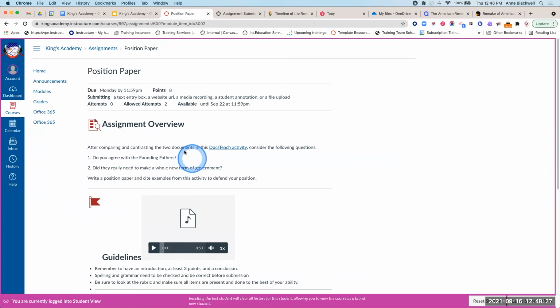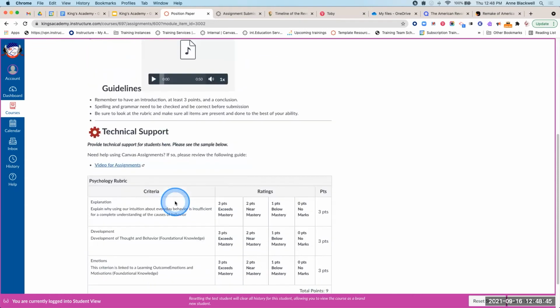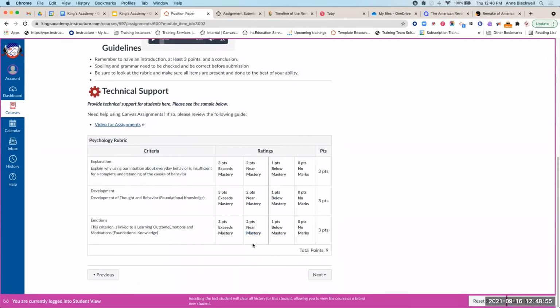All right, so in student view, they can see due dates, how many points they have, how they're submitting, how many attempts they have, and the availability date. They can see the overview. They can listen to directions if you have put them in. Coming on down, if they needed that video, that technical support for assignments, they have that video in there, and then they can see their rubric as well.